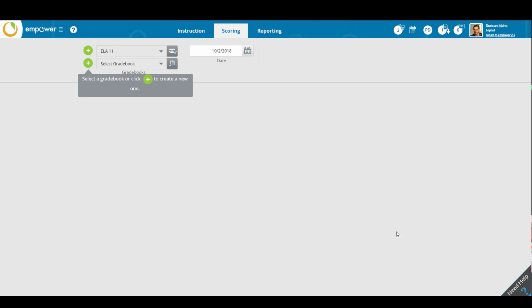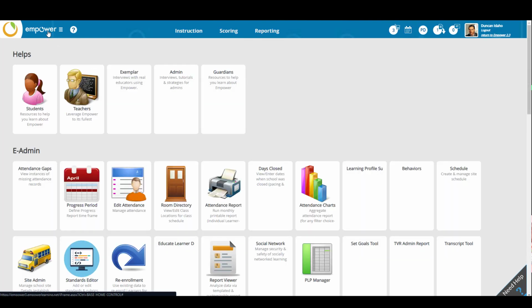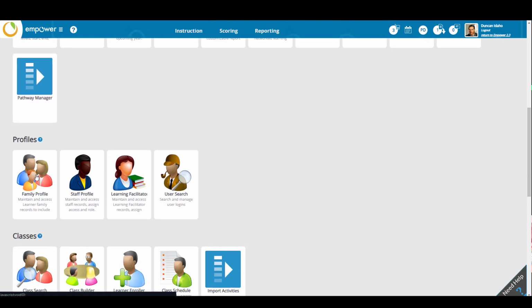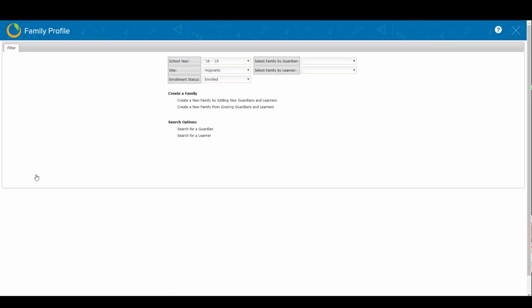So we do that here in the Empower Tools menu. Scroll down to the Family Profile tool. And in this tool, we can look up families, edit them, all of that. And once you know how to create them, you'll know how to do all of that. But you can see here, I could select sites and search for them, etc. But today we are going to create a new family by adding new guardians and learners.